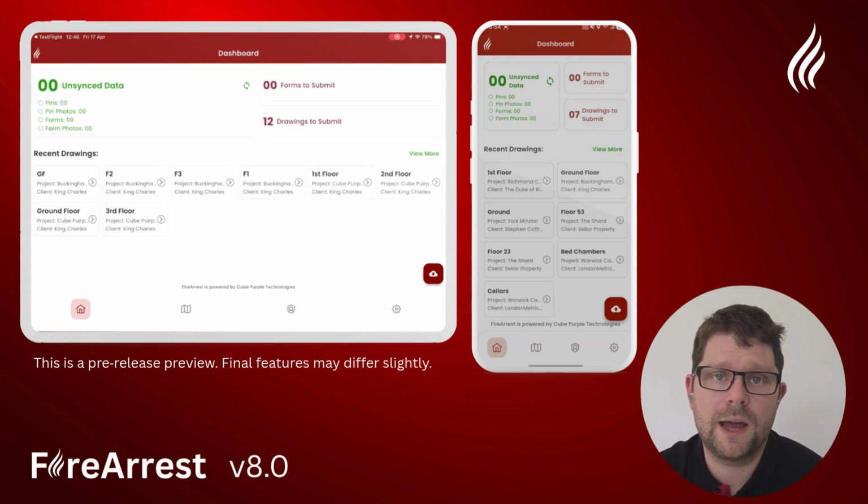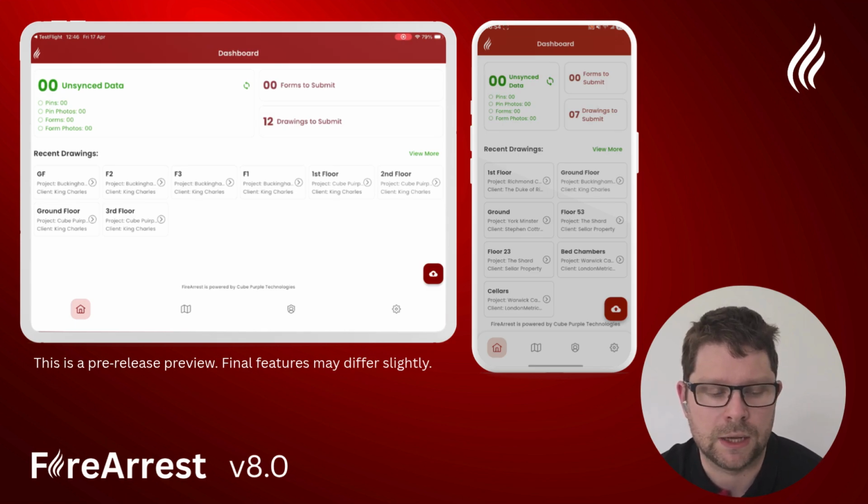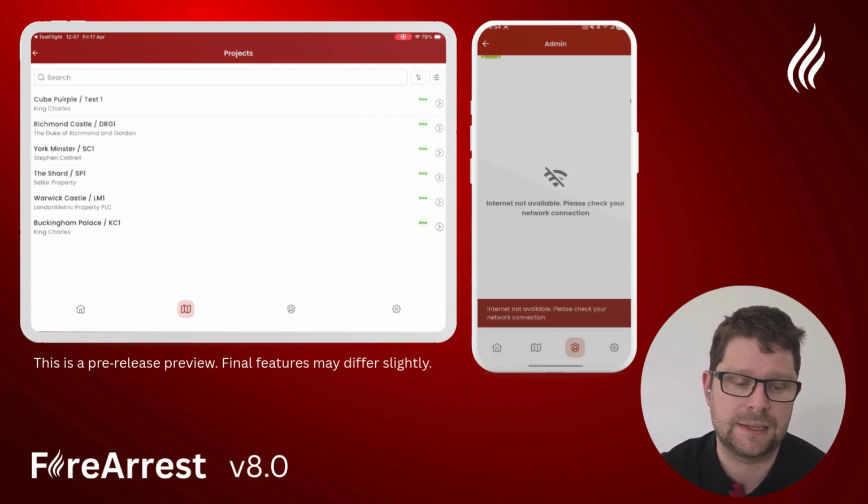So let's start with the mobile app. It is available for tablet and for mobile as well, so you can use either device. I'll be walking you through the navigation and some key features included in this release as well. So the navigation bar at the bottom, that's new. We've got the home, the dashboard icon, down the bottom, projects, admin, and settings.